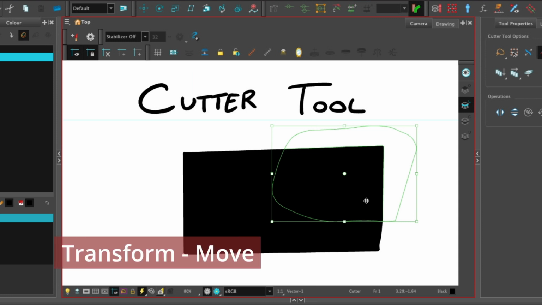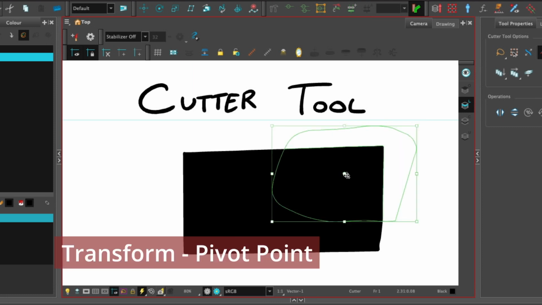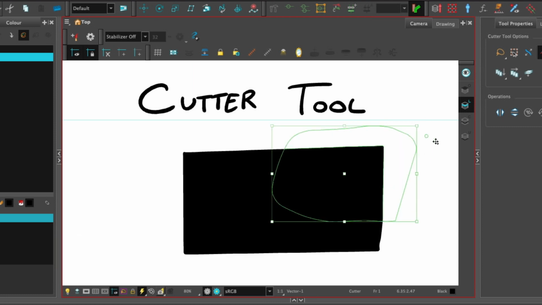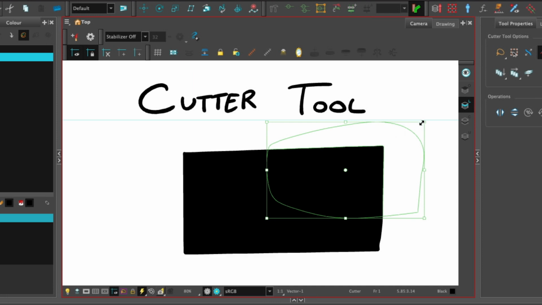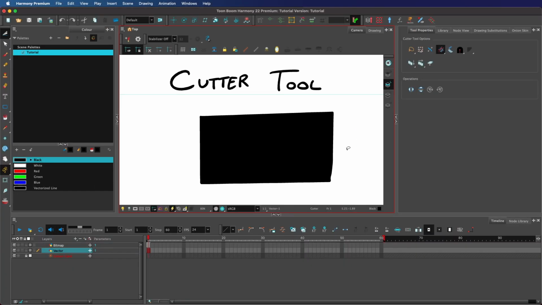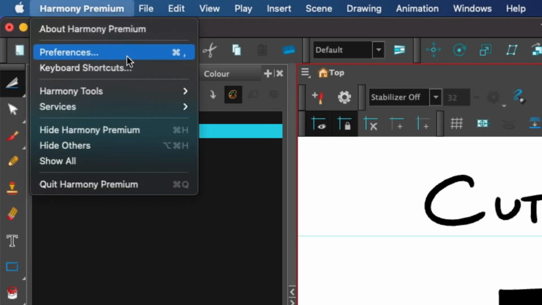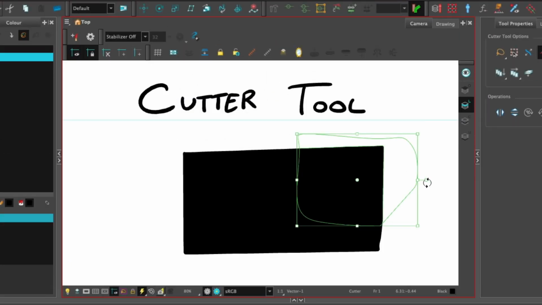You can drag on any fill or line to move it about. You can change your pivot point by finding the pivot point in the middle and dragging it about. This will affect the rotation and scale. So you can rotate a selection by moving your mouse off of the corner of the bounding box and rotating. Alternatively, if you prefer a rotation lever, go to Harmony, Preferences, Camera, use rotation lever with transformation tools, select that, and now any future selection will have a rotation lever.